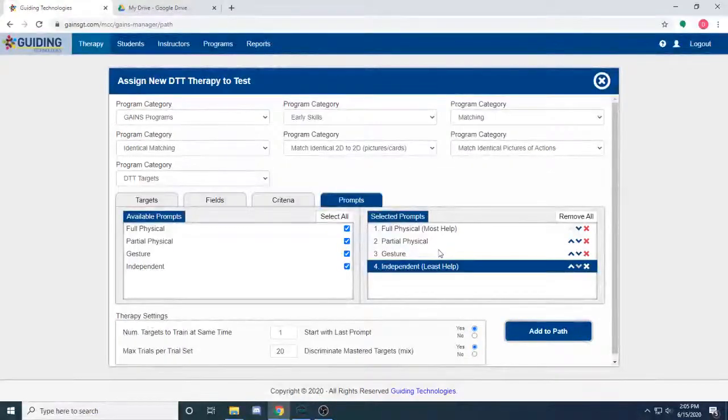At the bottom of our page here, we have our therapy settings. Our first therapy setting is the number of targets to train at the same time, which is just the number of targets that will appear in the app at once. By default, this is set to 1, but we could change it by either selecting the up or down arrows or typing in whatever number we would like.